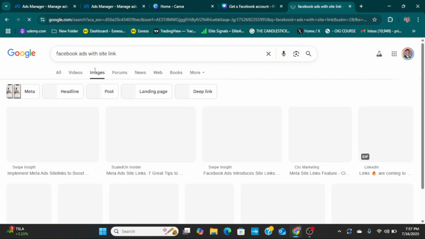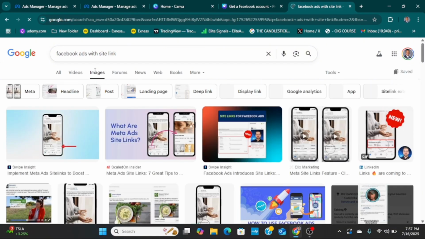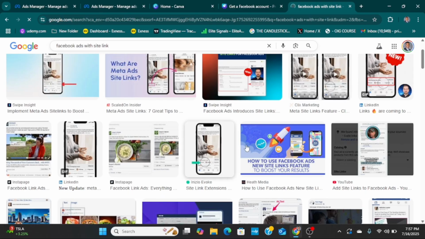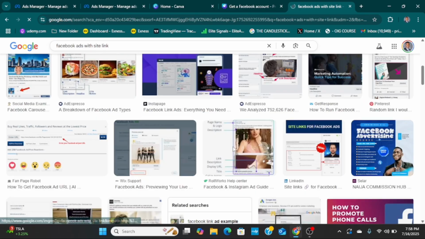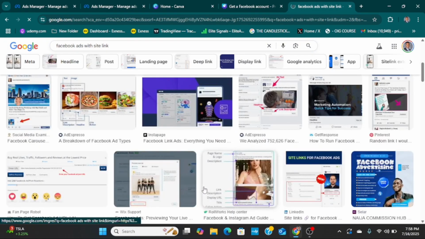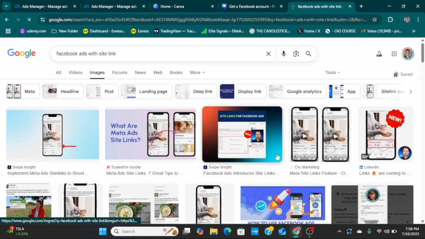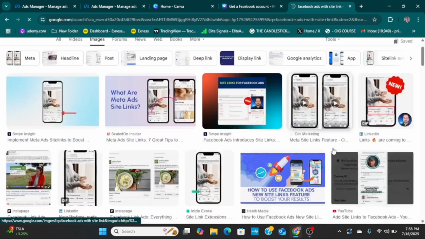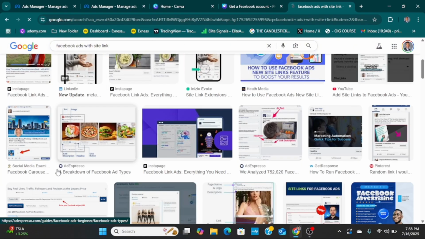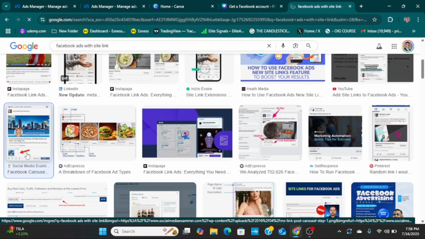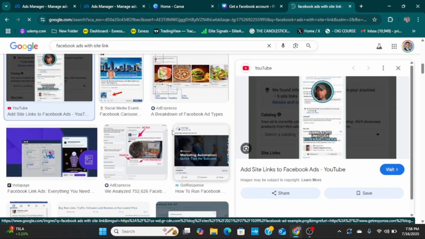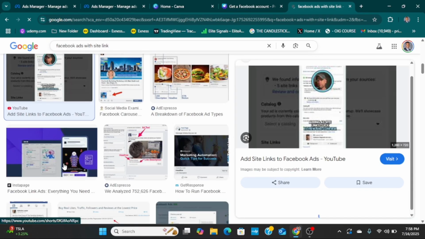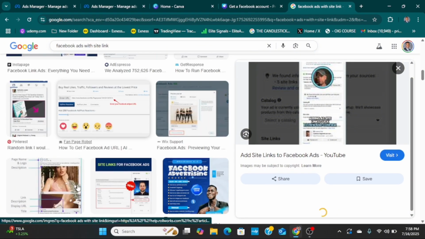But I don't want to show you a picture of it. I'm very sure that you probably have seen Facebook ads that have site links, but you don't know that those are called site links. Okay, let me just show you so you see it. I love practical stuff. It's not about talking. Okay, I think I've seen one. All right, I don't know if you can view this right now. Let me not waste your time.